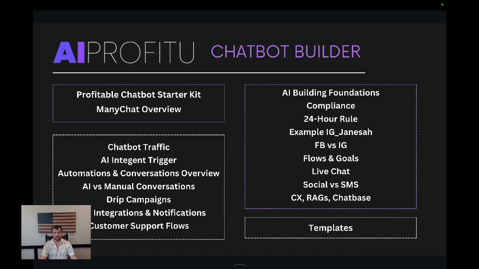Then we go into AI versus manual conversations because it's a different strategy. Sometimes you want AI to create your conversation and do the flows of the conversation, but sometimes you just want to manually create it so that you understand your customer journey and you want to be more in control.